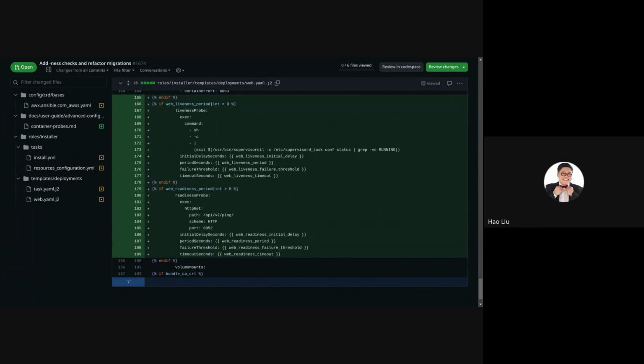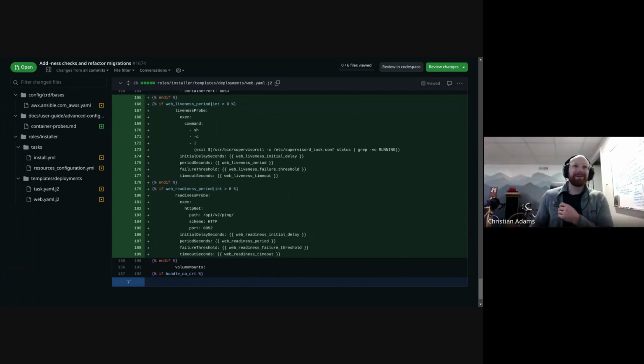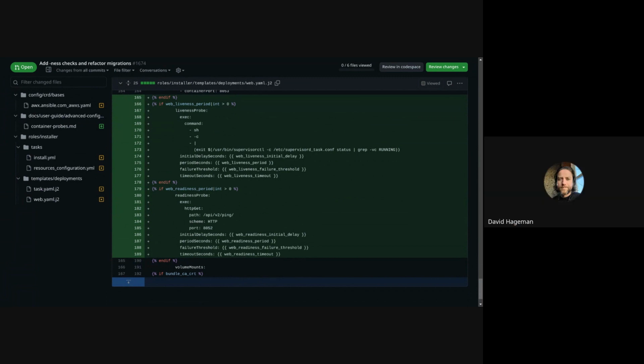Fantastic. Just to make it clear for everyone, and to make sure that I'm not reading this wrong, the liveness probe and readiness probe for the web container, neither of them are checking migrations. They're just checking if the services are running and if you can hit the ping endpoint for API v2 ping. So the web container will be available before the task container, which makes the route available, which makes it so that you can see that waiting for migrations screen. Did I get that all right, David? Yep, spot on. Awesome.